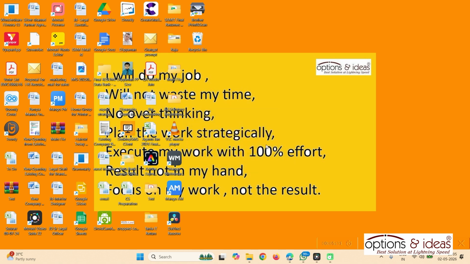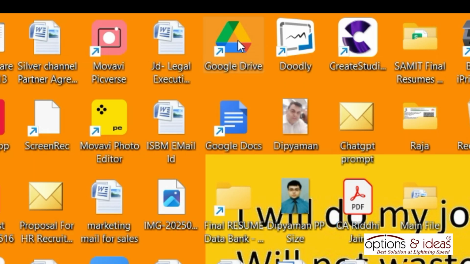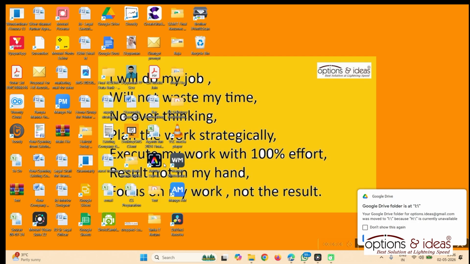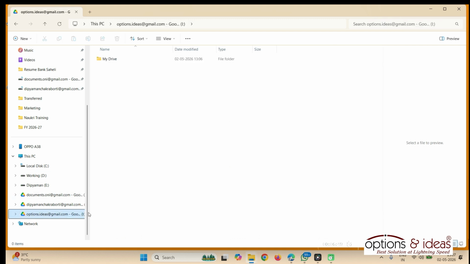After it gets installed, this type of icon will come on the desktop. This is Google Drive. Now I have to double click on the Google Drive icon and it is initiated. Whenever you install, you have to give your Gmail ID and password for the account you want to make the Google Drive for. If you have multiple Gmail accounts, you can make multiple Google Drives. In my computer, I have installed 3 Google Drives for my 3 different email IDs. I am showing you one.